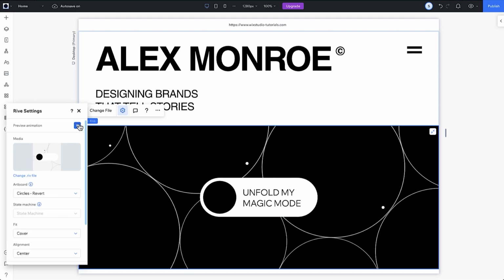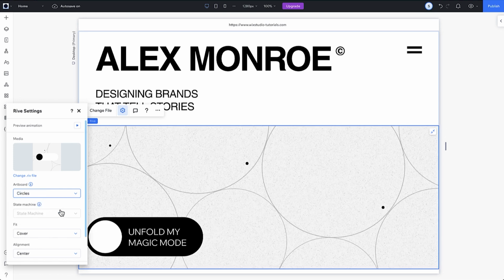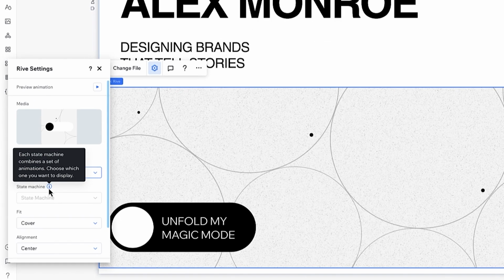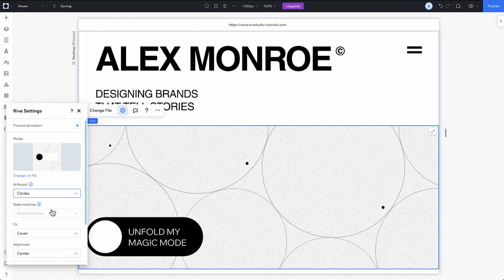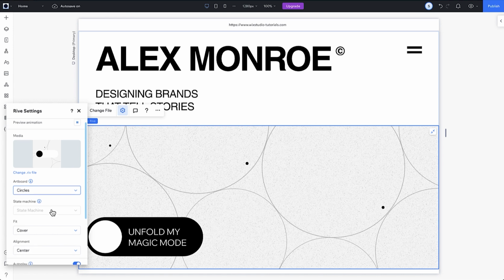You can also preview the Rive animations here. It'll only preview loop or entrance animations. If my animation has multiple artboards, I can choose which one to display. In this case, there are two artboards, one with a black background and a centered toggle, and another with lighter colors. I'll go with the lighter version. Next is the state machine. Each state combines a set of animations, depending on how it was set up in Rive. There might be just one state or multiple.